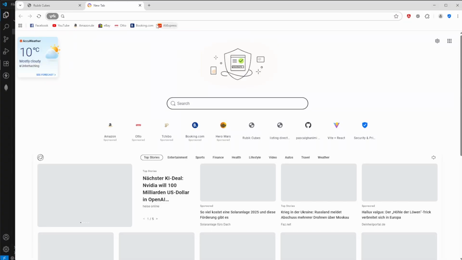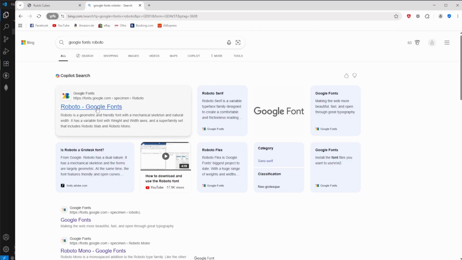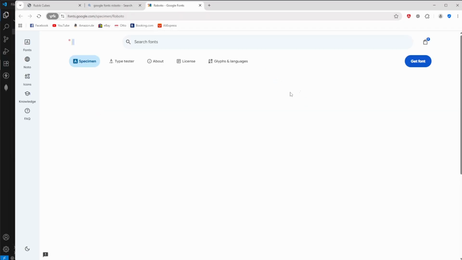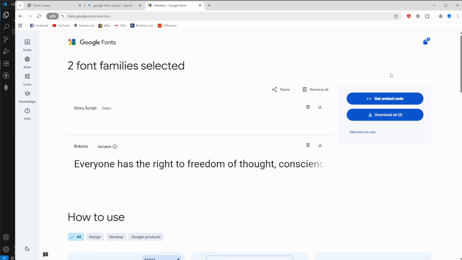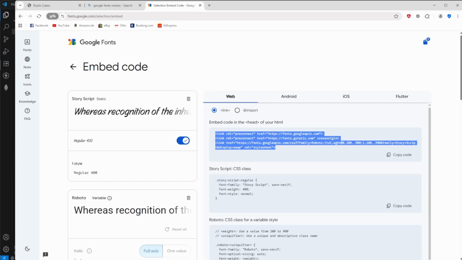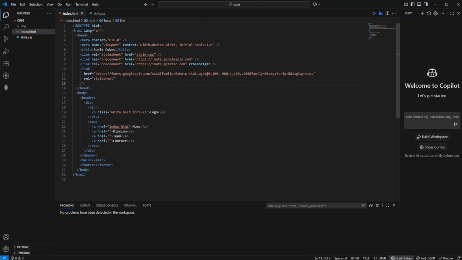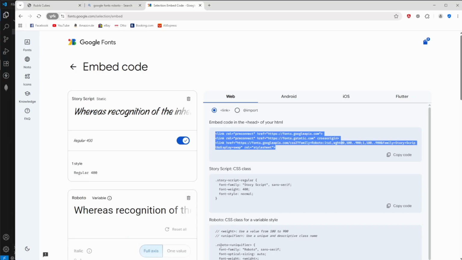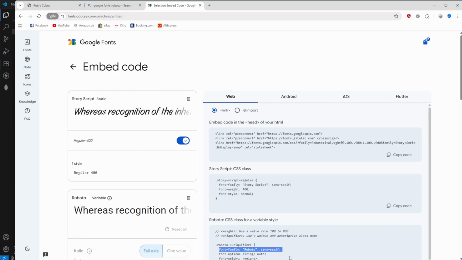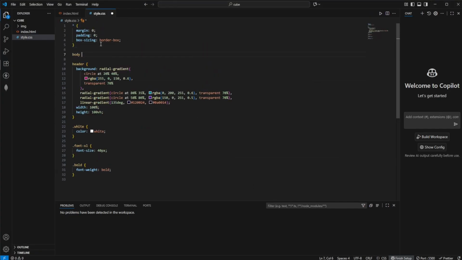Also, let's start to incorporate a different font by going to Google Fonts and searching for Roboto, and we're going to get Roboto for this project. So we're going to the website, we're going to click get font, and then get embed code. Now we have to embed those links inside of our header in the index.html file to use this font in our project. And now we can use the font by using font-family Roboto inside of our style sheet, and we are going to use it inside of our entire body.